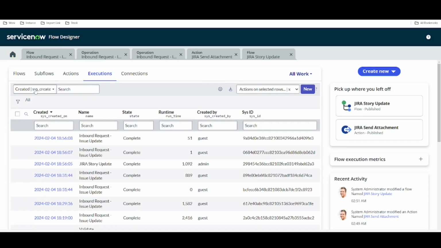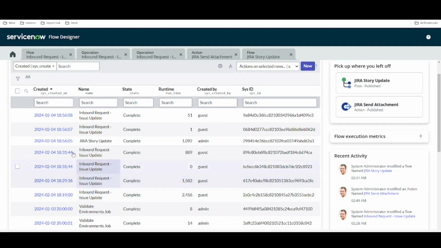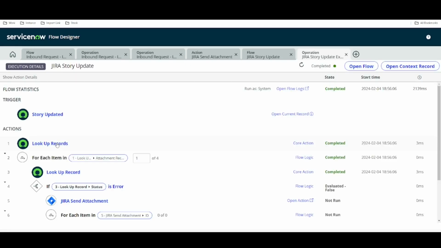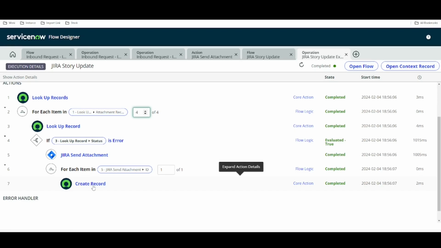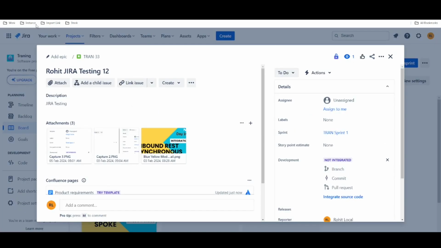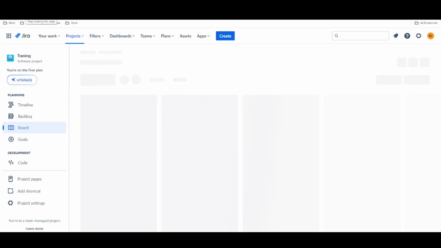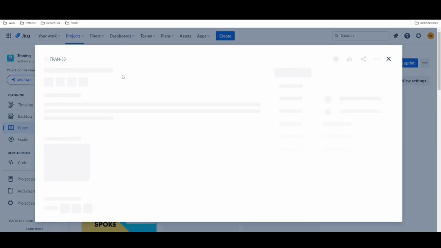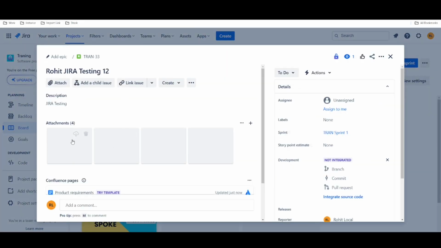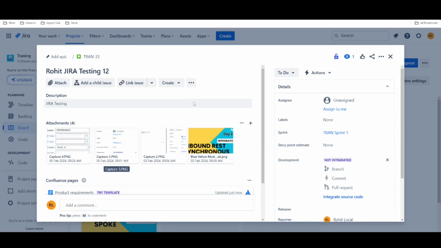It should initiate our flow. If I go back to the execution, you can see this JIRA story updated was called 4 times. It looks up the record, and the first record failed because it's already present. Second record failed, third record failed, and for the fourth record it did not find it under the lookup external tracker. It sent an attachment and stored it to our external tracker. If I refresh that, you should be able to see one more record here. The 4th attachment should be visible. You can see the 4th attachment is showing.